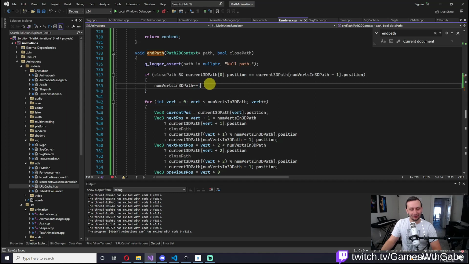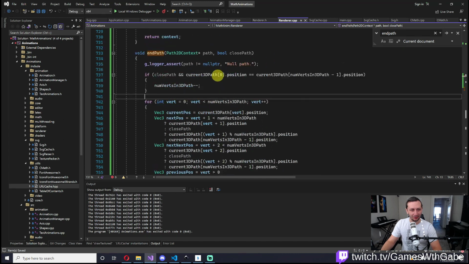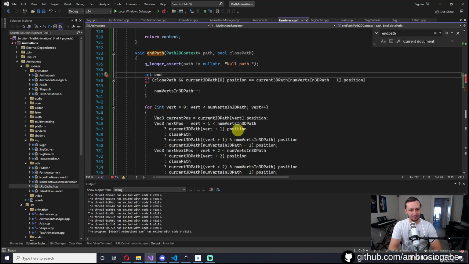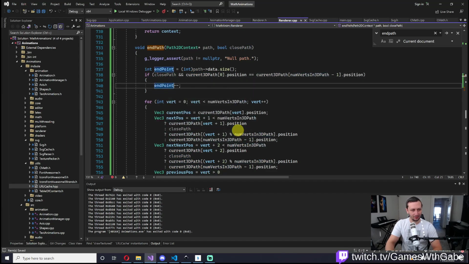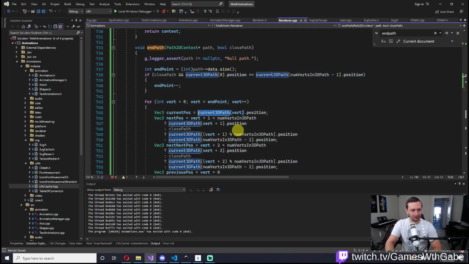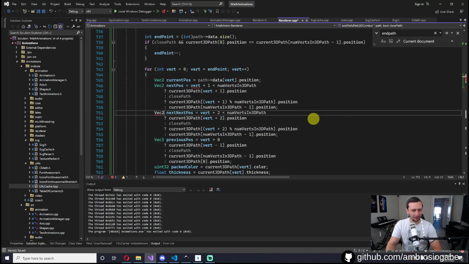I'll leave it at that. We might visit this later and see what happens when we take this away, but I'm pretty sure you get errors when that gets turned off. But anyways, what we want to do too is we want to say int end point, I guess, equals path data.size. We'll go ahead and cast that to an int. And then basically we want to say endpoint minus minus, and we'll be looping through that. Okay, and then we want to say path data vert.position, and we can change this to a vec2. We'll kind of go through what's happening here in just a second as well.